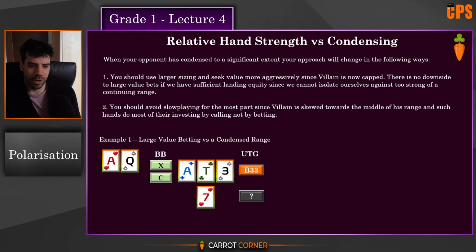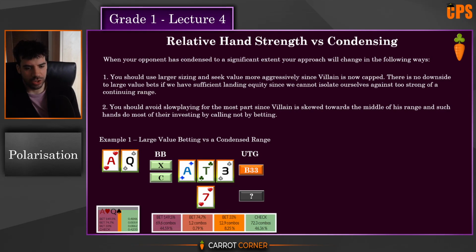So example 1, large value betting against a condensed range. This is a very common GTO spot where we would actually want to overbet. Our opponent check-calls the flop and then checks the turn to us on ace 10 3 7, and you can see here that ace queen is going for an overbet very often. Yes, there's some noise here, there's some smaller bets being chosen by the solver as well.